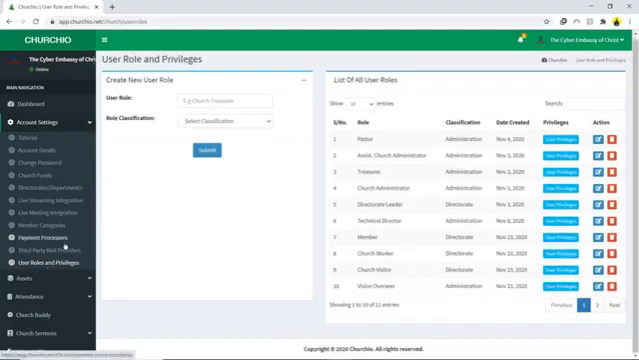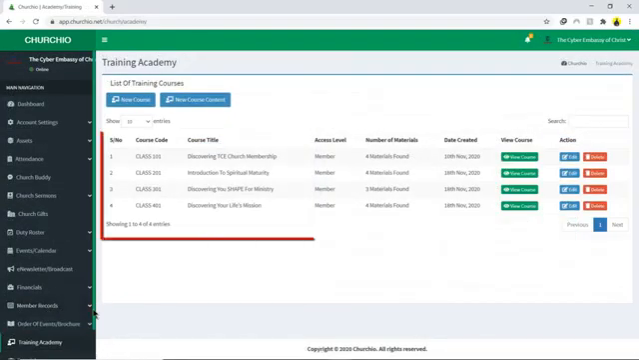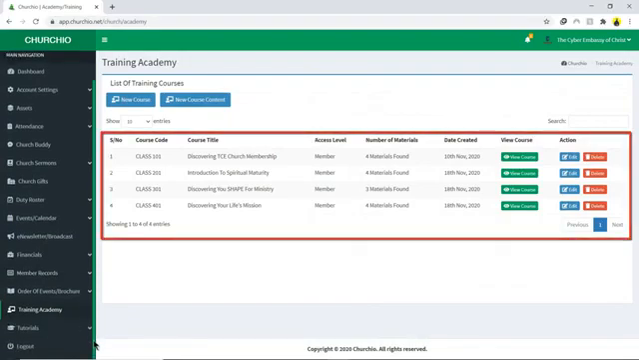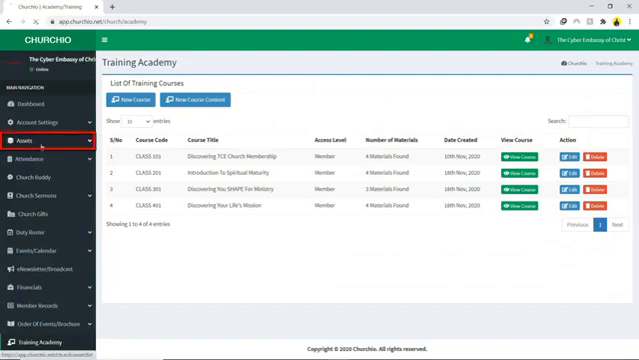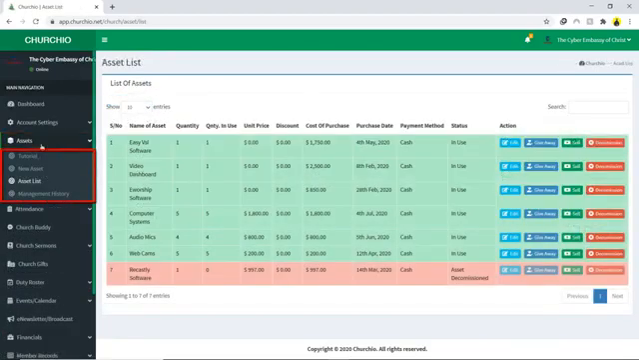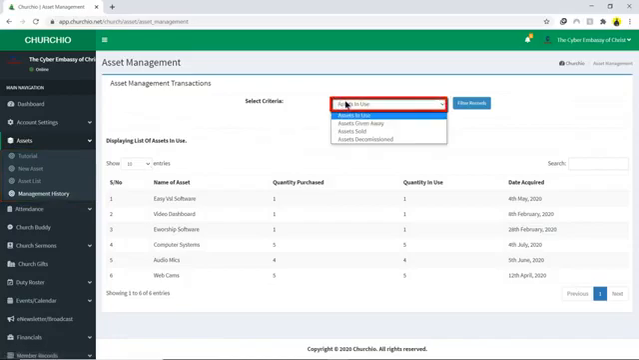Under the Academy and Trainings button, you can set up courses for your members, your pastors, your church workers. They can take courses, take tests and assignments. Under Assets, you can manage your assets, see your asset list, and even your management history: assets that were decommissioned, assets that were sold, and all that, assets that were given away.